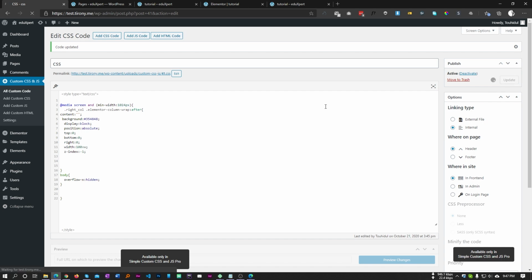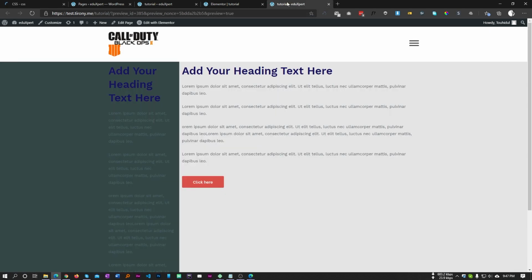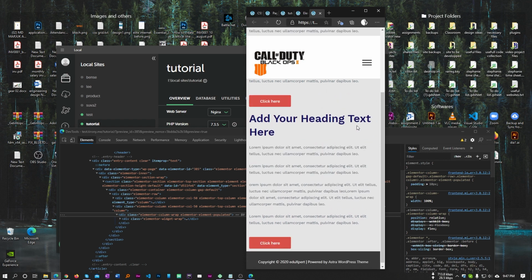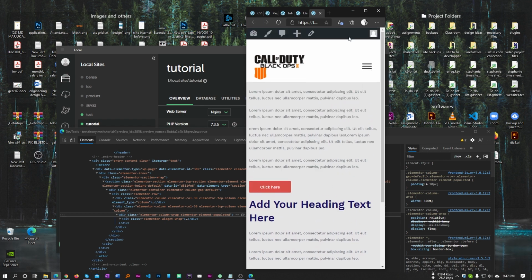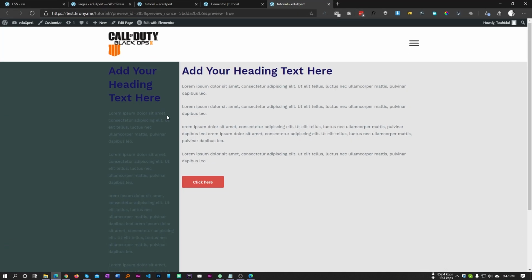And now if we save, as you can see, everything working just perfectly fine. But if we make our screen way smaller, as you can see, the effect is gone. So this is how we can create this type of two color section in Elementor.